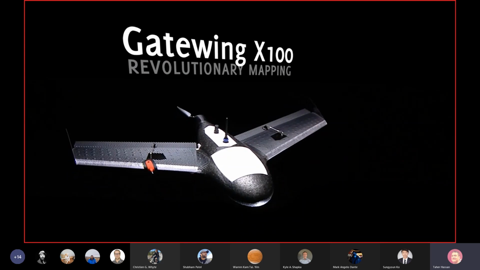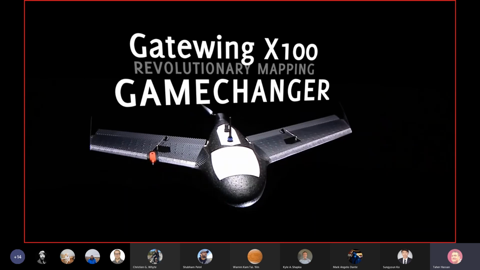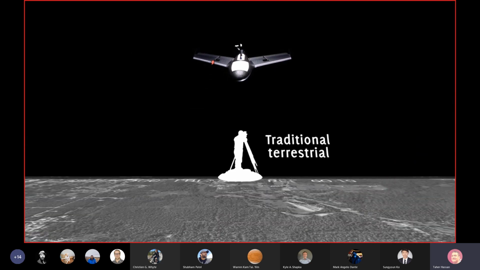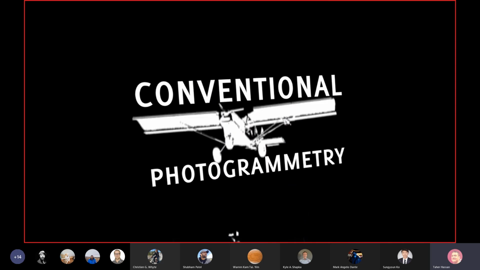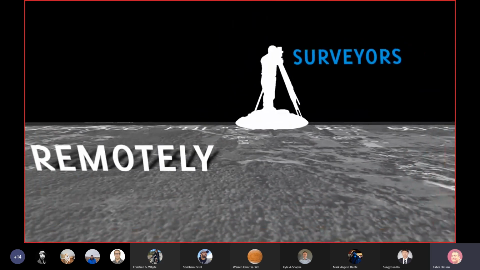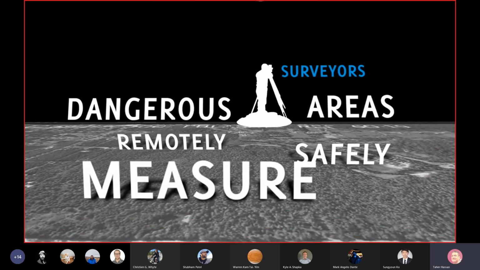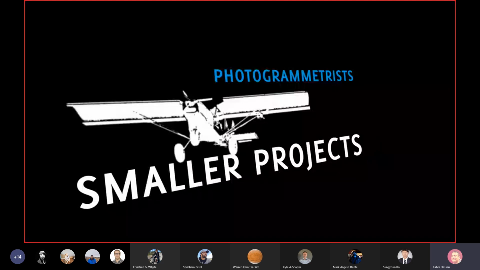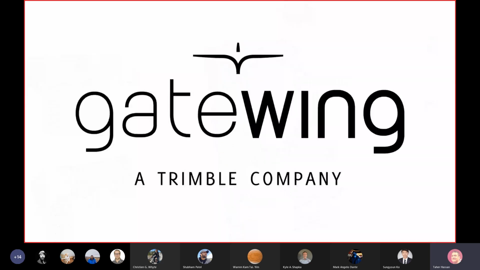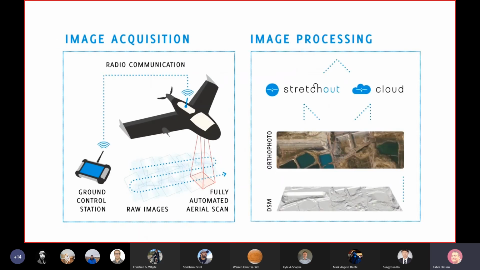The Gatewing X100 is a game changer because this system is revolutionizing the surveying and mapping industry like never before. The gap between traditional terrestrial surveying and conventional photogrammetry has finally been filled. Now, surveyors can remotely and safely measure large, difficult to reach or dangerous areas. For photogrammetrists, smaller projects suddenly become highly cost-effective. The Gatewing concept consists of two main elements: image acquisition and image processing.